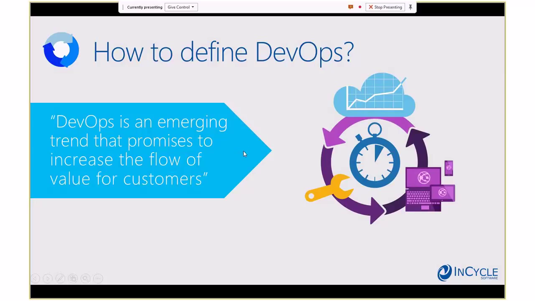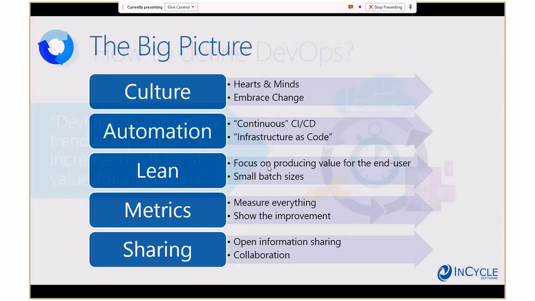It's a little bit generic on purpose because DevOps is not just one thing or this thing or that thing. DevOps is a combination of techniques, processes, and collaboration, all coming together to bring value to customers. The big picture is that when we put together culture, automation, lean approaches to business, metrics to help us get feedback and to demonstrate our improvement, and sharing, lots of sharing, we have the big picture of what DevOps is.